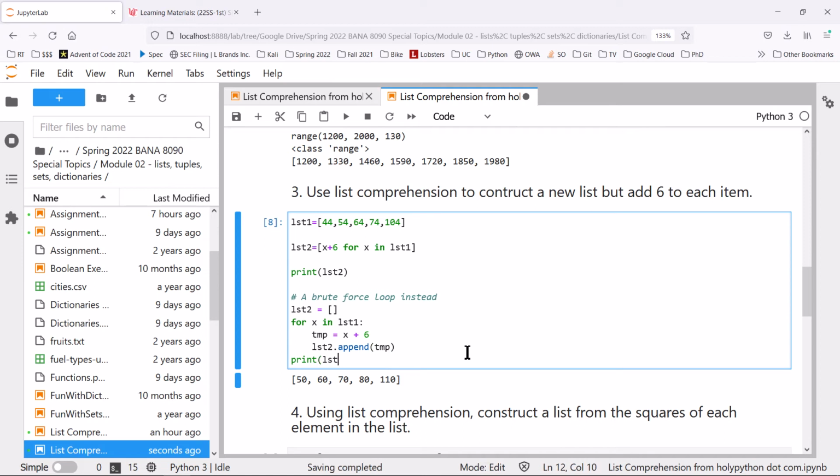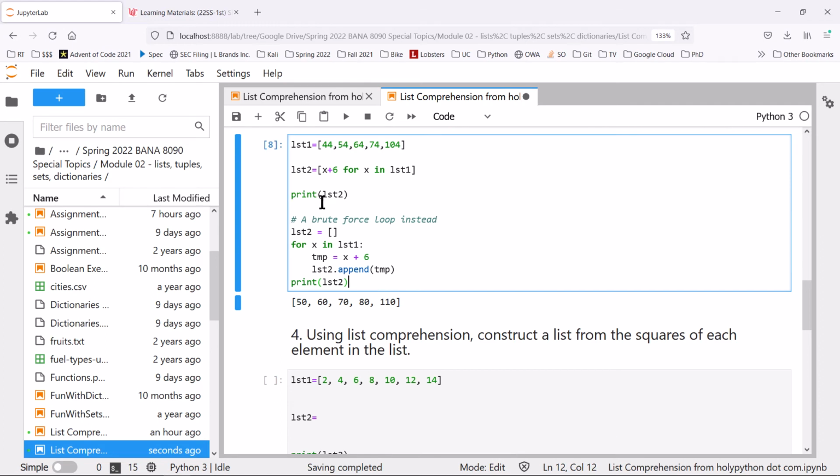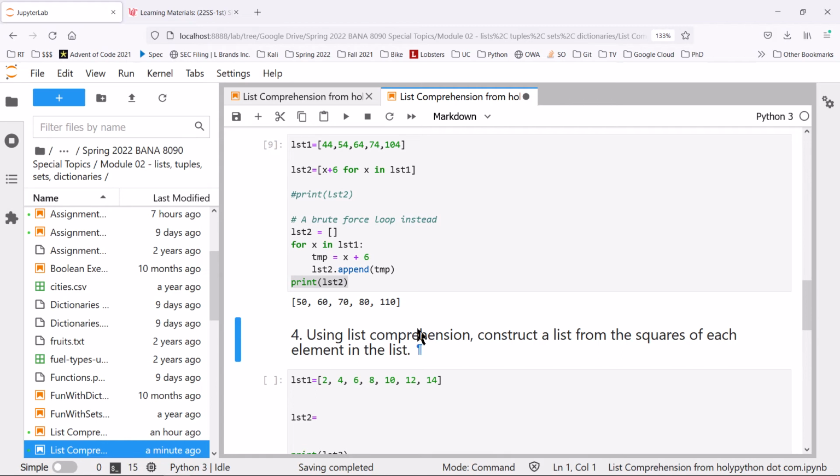Whoops. Let's see what we get there. Let's comment out this other print statement just to reduce the clutter. The only print statement now is at the bottom, the outside of that brute force loop beneath it. It's not inside the loop. And I get the same answer. Those two do the same thing.